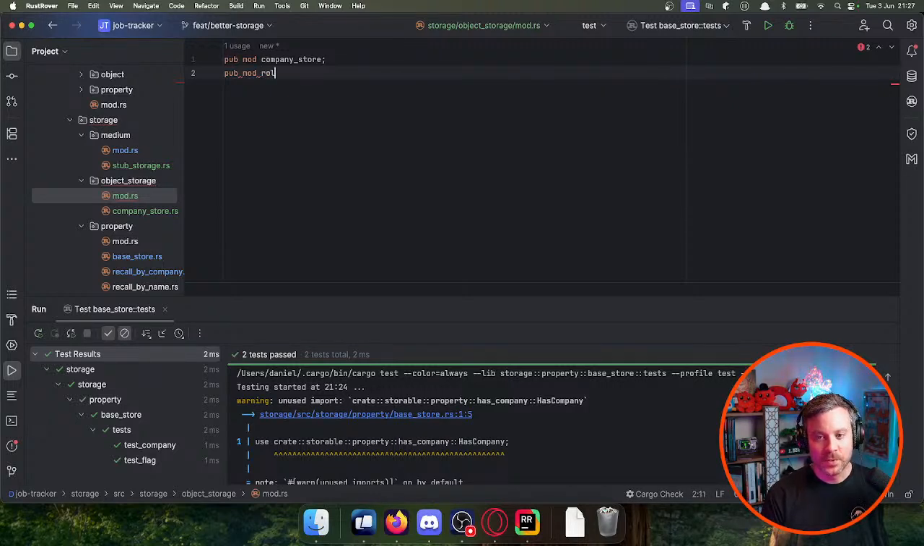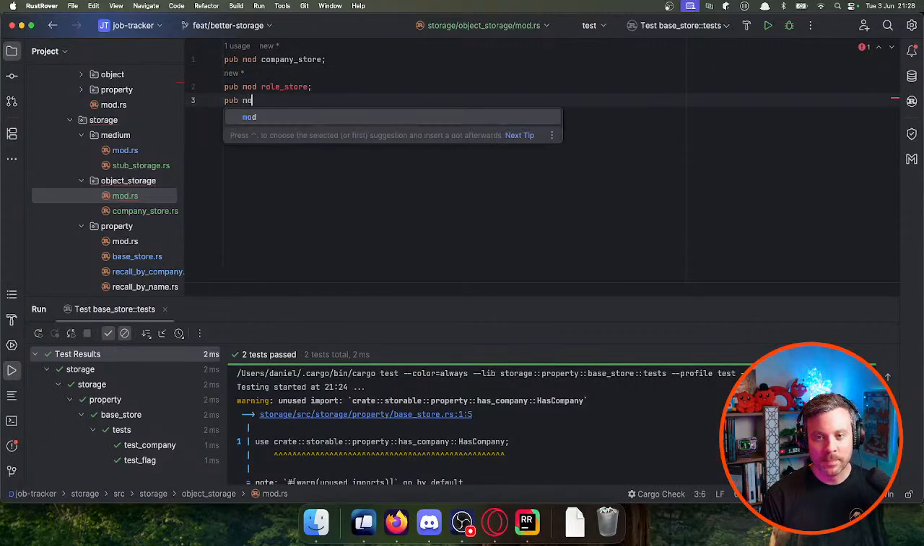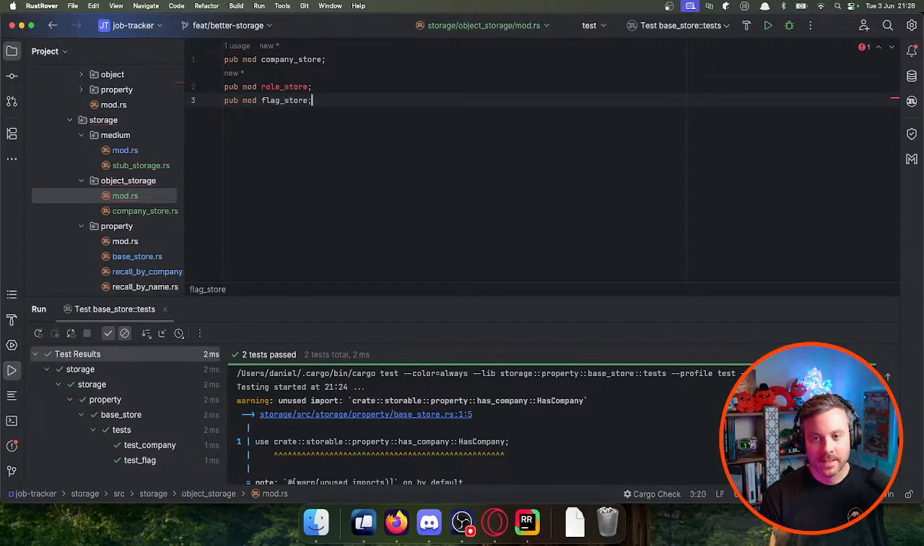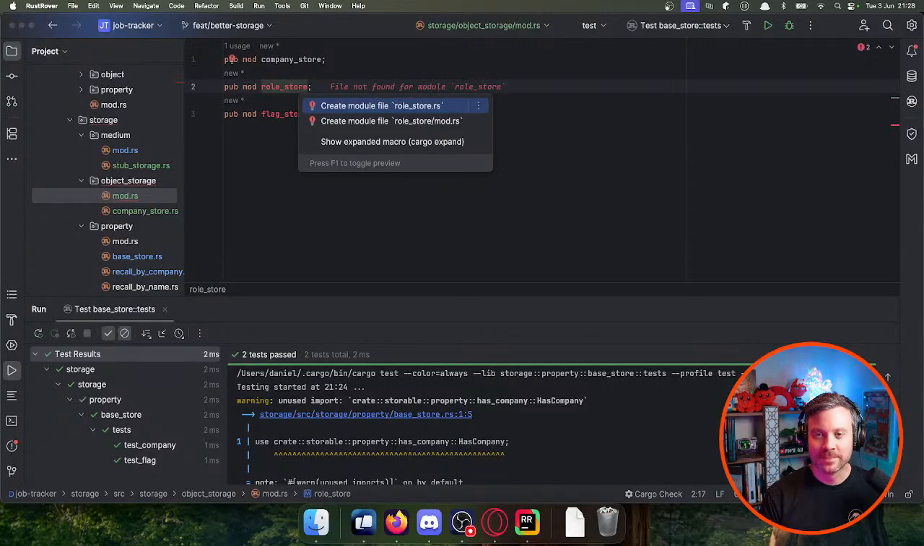Let's see. Role store, and pub mod flag store.